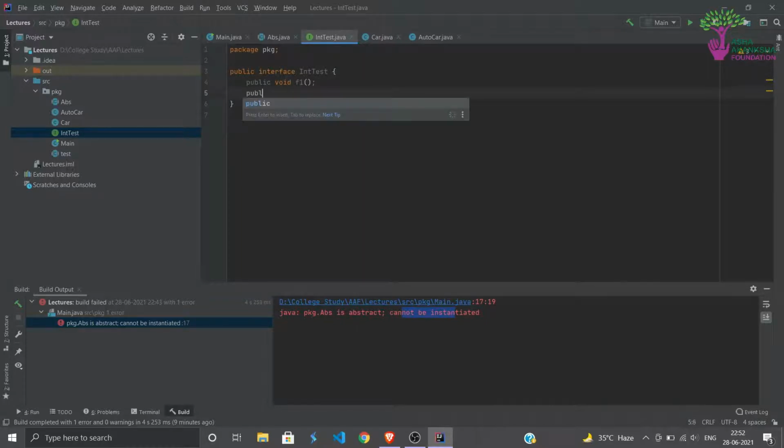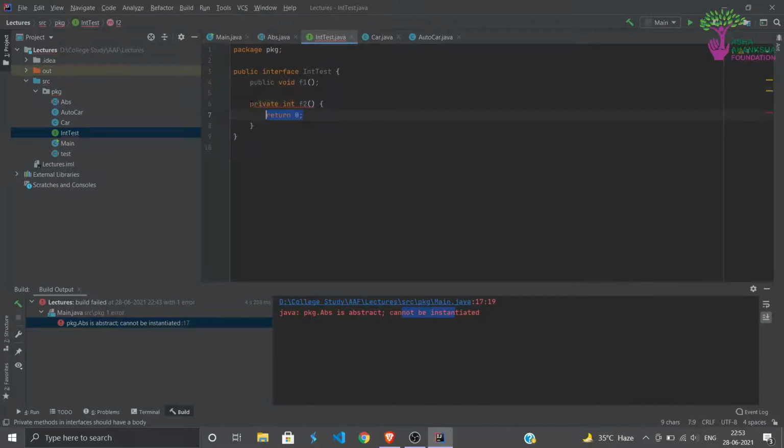Similarly, we can make other methods. F2 also, like public, or make private also. Private int f2, and this is perfectly fine. We have to return also, because we are returning integers. We do not do anything else here, we are simply returning 0. These are now implemented when the class implements this.